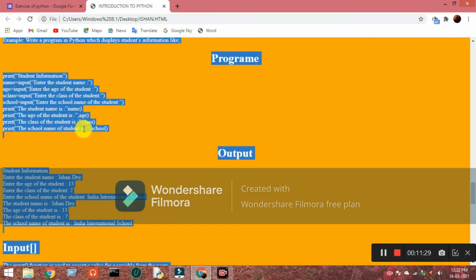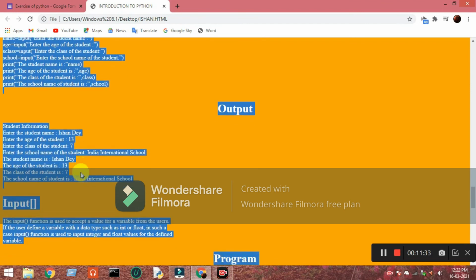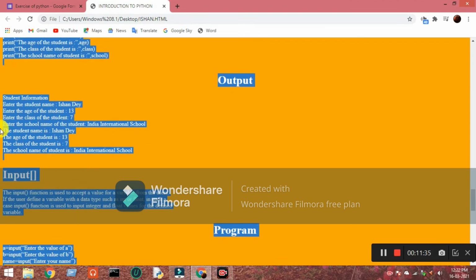Output: student information. Enter the student name: Ishan Day. Enter the age of the student: 13. Enter the class of the student: 7. Enter the school name of the student: India International School. The student name is Ishan Day. The age of the student is 13. The class of the student is 7. The school name of student is India International School.